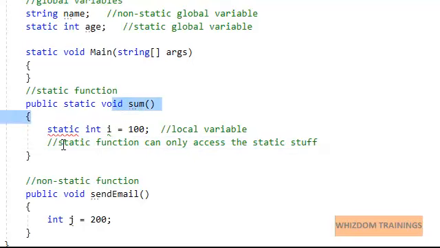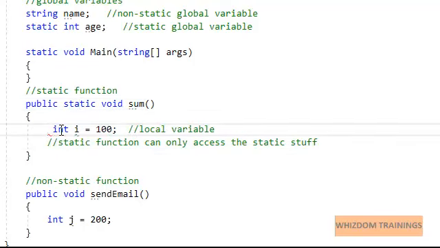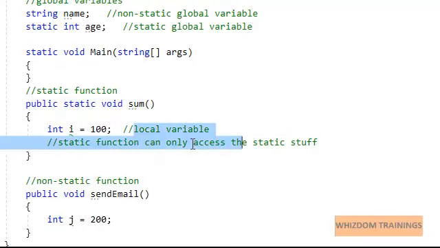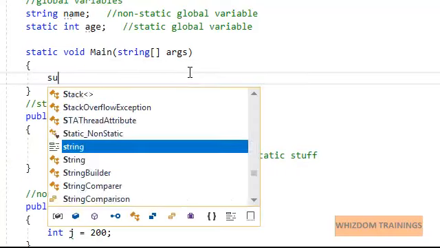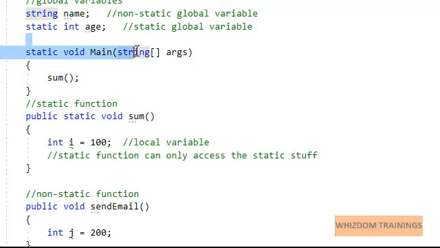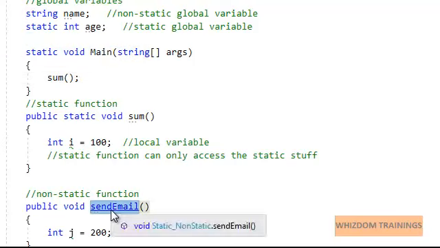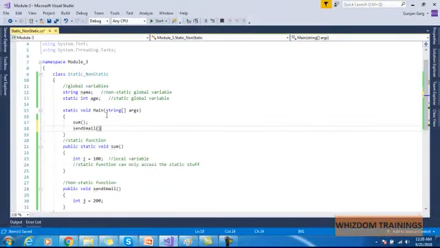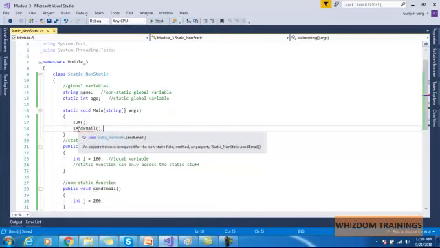Like this sum is your static function, right? Static is not supported for a local variable, so I can just remove it, and then I say that static functions can only access the static stuff. So for example, this sum function can be called inside your static main function, but you cannot call the send email function inside your main function.